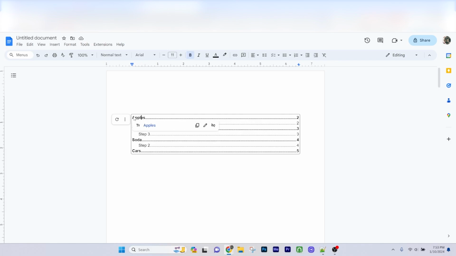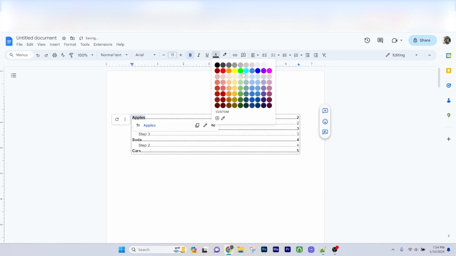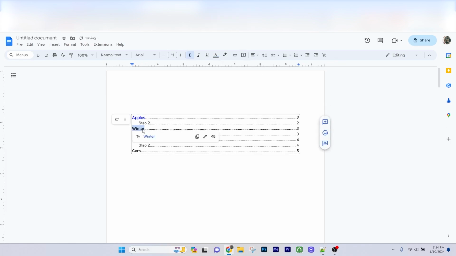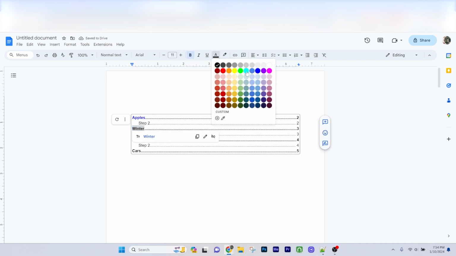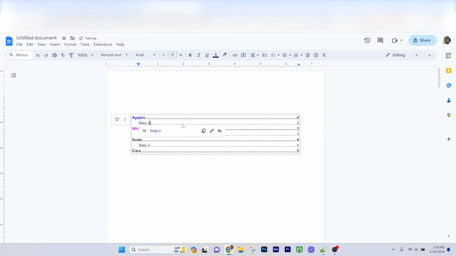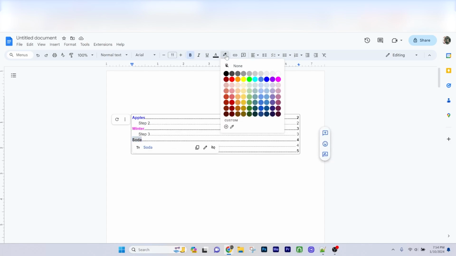Also, you can edit your headings and subheadings by clicking on them and changing the font, color, or size that you would like. And that's it, guys, how to make a table of contents in Google Docs.